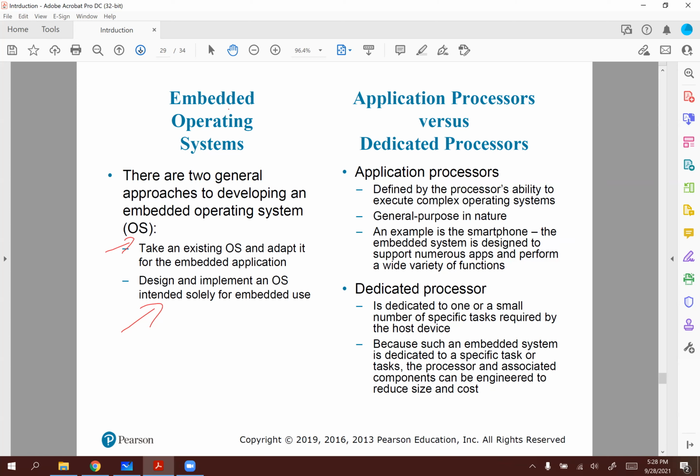About the processors used in the embedded system, we have the dedicated processors and the application processors. The application processor is for general purpose. For example, the processor for the smartphone, the cell phone, is for general purpose. With the cell phone processor, we can do many things, just like a general purpose computer. But some dedicated processors are defined just for some specific application in the embedded system.